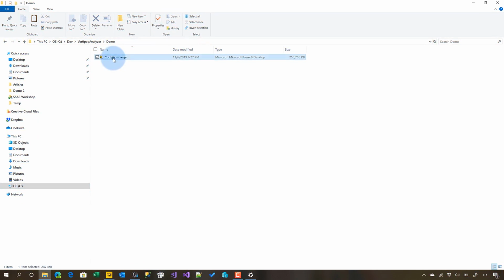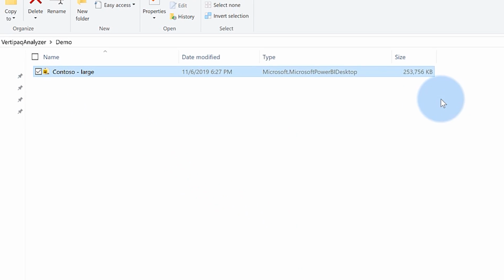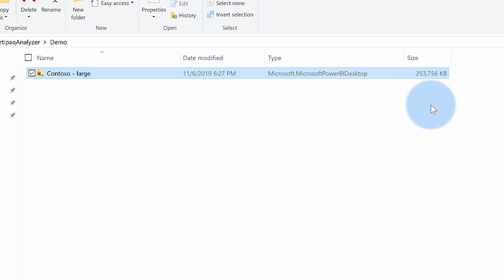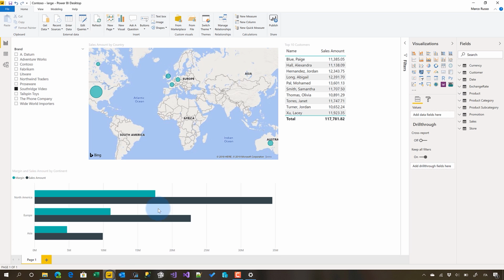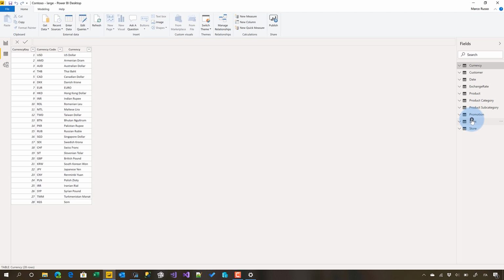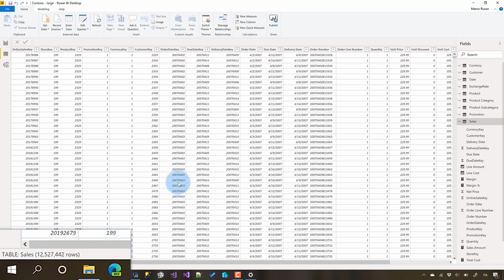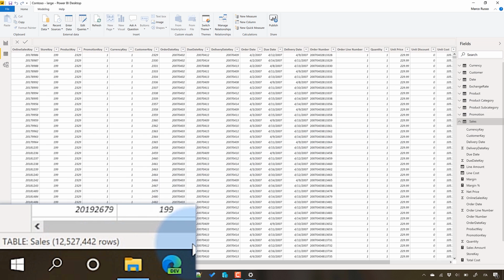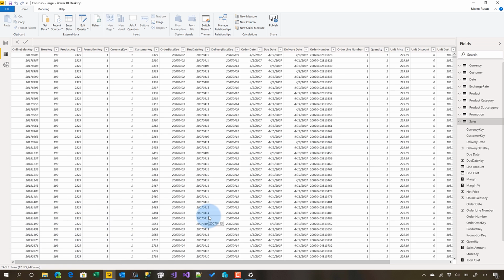Okay. So here is the file I'm gonna use. This Contoso large file is 250 megabytes. I already opened this file, and this is the report I have. What is interesting here is that if I take a look at the number of rows in the Sales table, you see that we have 12 million rows here. Wow, that's a pretty substantial amount of data. Yeah, and you say maybe 250 megabytes for 12 million rows is not bad. It's not bad. However, let's take a look at where we're spending our memory.